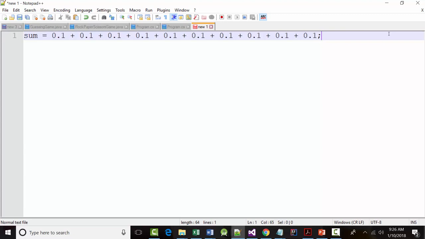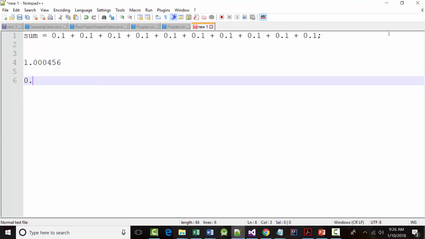If you printed out sum, it might be 1.0. More than likely, it'll be something like 1.000456, something like that. Or it might even be 0.999938, something like that. Right? Computers don't do math in an exact way, and some languages are better at doing exact math than other languages are. C# is kind of in the middle.